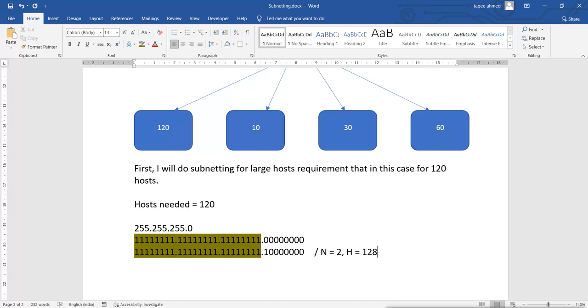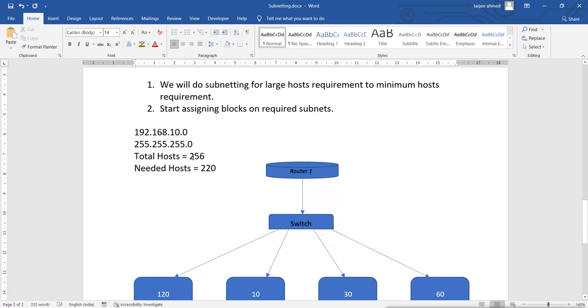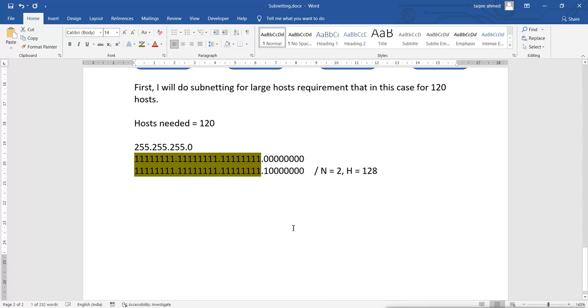128 hosts. And that means what? I divided this 256 into two parts. We have total IPs of 256, so I divided this 256 into two parts, two blocks, and each block has 128 IPs. And I need only 120.